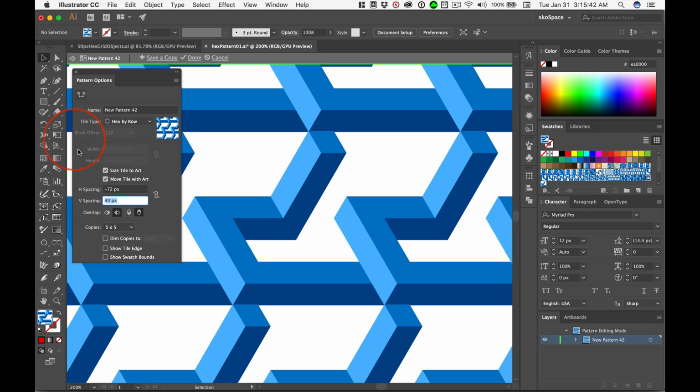So play around with this. Know that you have these options here, and horizontal and vertical spacing, and the overlap. Huge, huge. And when you want a pattern made, just hit escape twice to get out of pattern editing mode and a new swatch drops in.